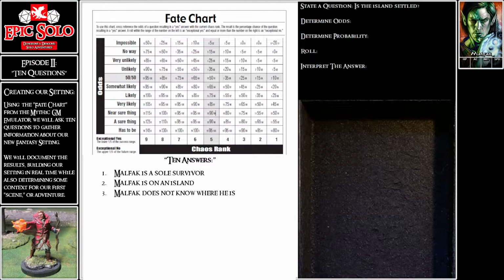And we're going to determine the odds are unlikely because we also know that Malphac knows this area pretty well, and he doesn't know where he is. And because he doesn't know where he is, there's a very good chance, or how we're asking the question, it is unlikely that it is settled. So let's decide that it is unlikely, and our probability is going to be 7, 35, and 88.